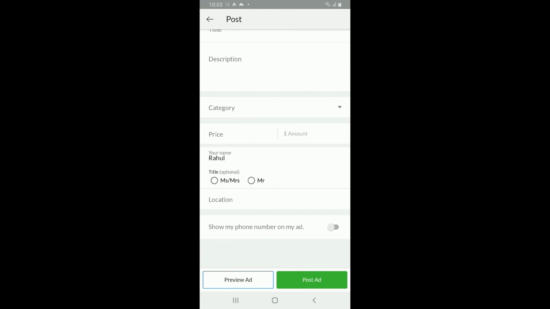So that is how you will be able to add photo on Gumtree Photo Library.